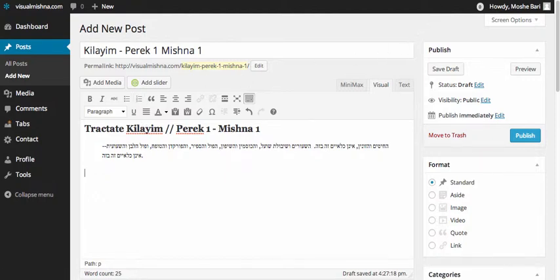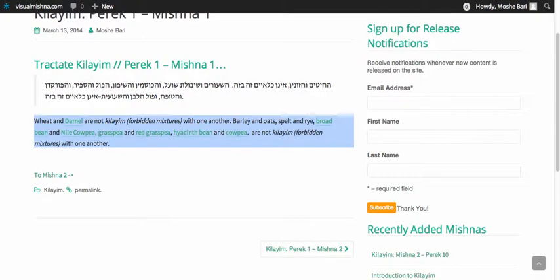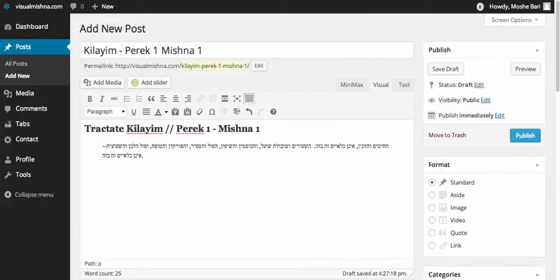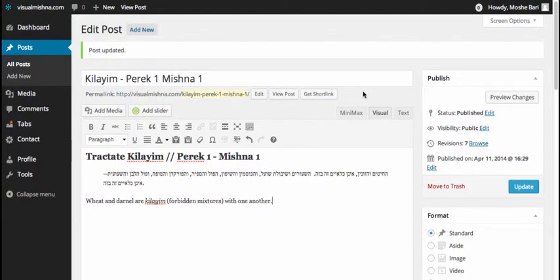Since we've already done Kilayim, Perek 1, Mishnah 1, I'm just going to quickly add a little bit of translation. So we'll write wheat. Once you've typed up your text, you now have your English in here, and in the next part we'll be showing you how to add these tooltips.